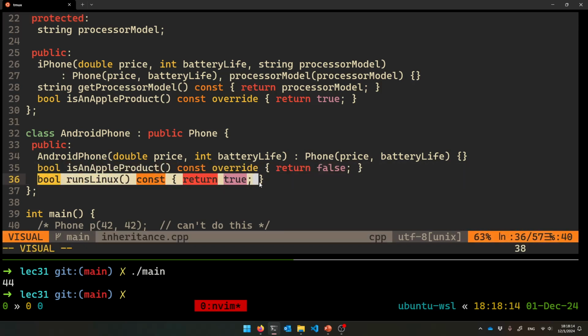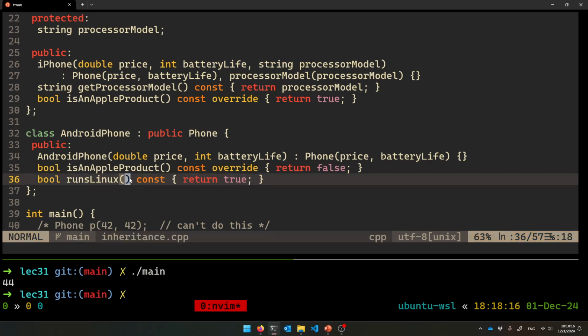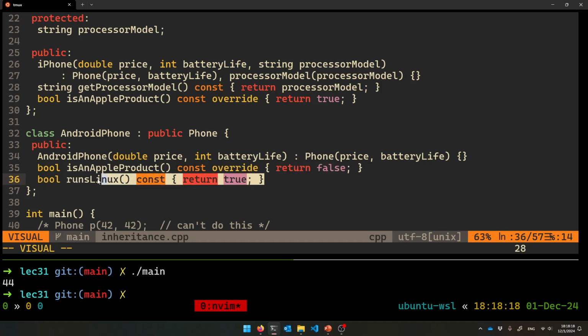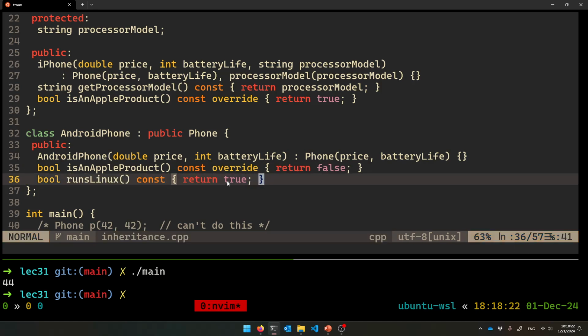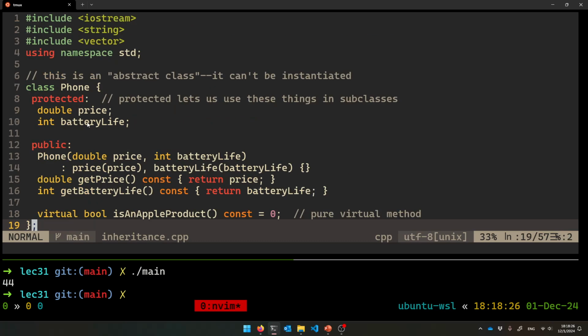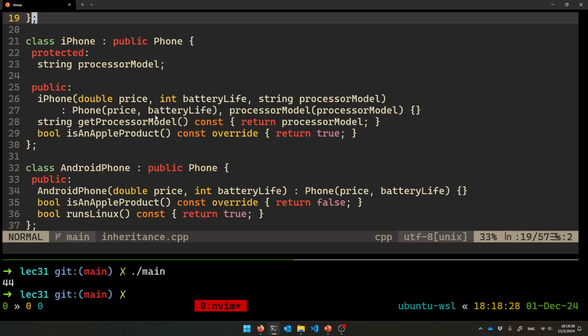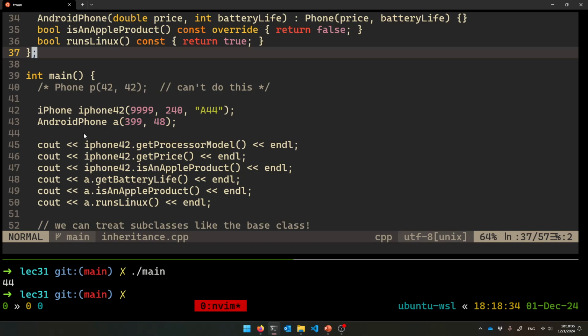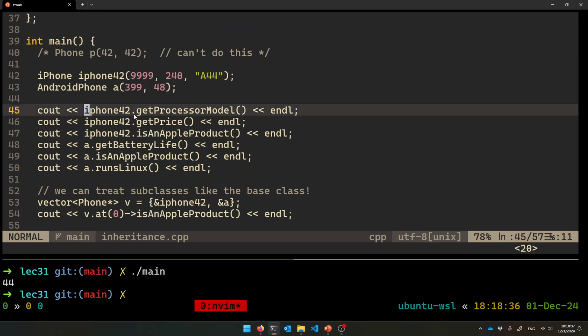Then we can add our own new methods just for Android phone objects as well. Like, all right, runs Linux will return true because every Android device is running a version of Linux, which is cool and nice. All right, so that's the inheritance hierarchy. Those are the implementations. I was just lazy and did it all in the class, but you could do that outside the class as well. And then here I am using those things. All right, so let's compile and run this.